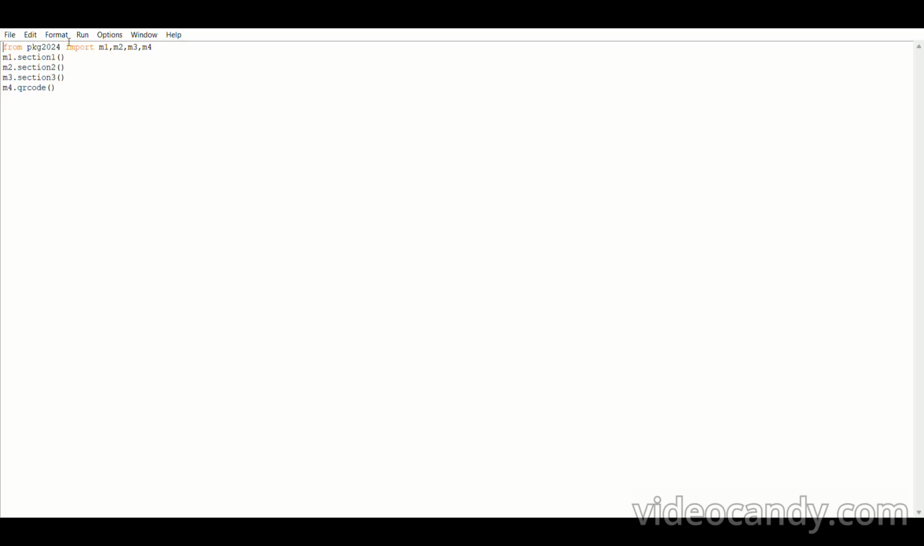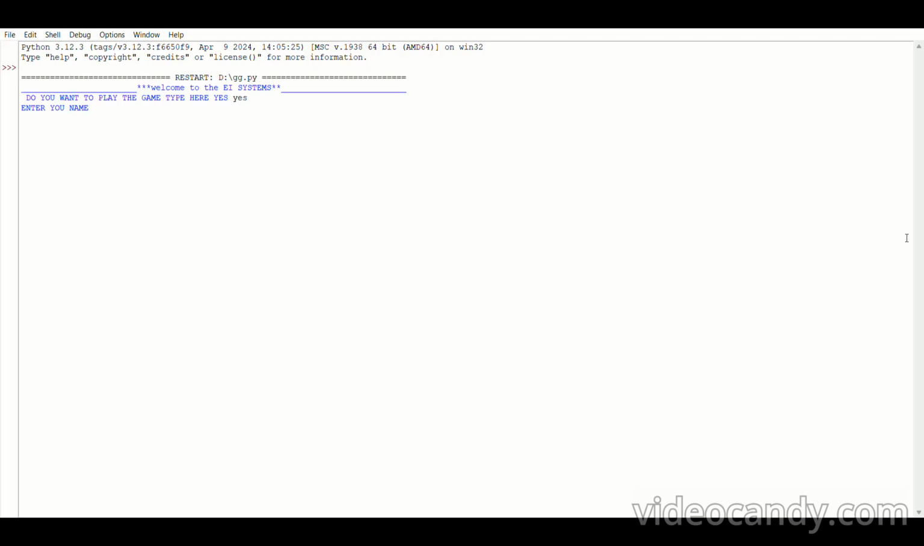From import pkc, we need to import m1, m2, m3. I created a package, and from that package I am importing these 4 modules. I am calling from m1 section 1, from m2 section 2, and from m3 section 3. From m4, the QR code. Whenever we call the function, it will run. So I am going to call all the functions in one module here.